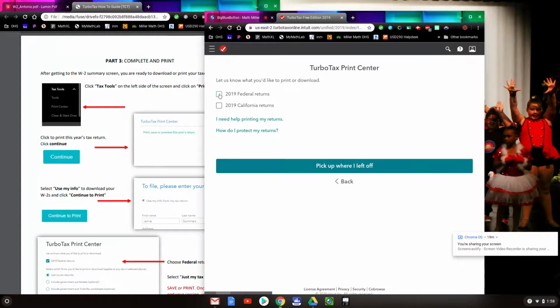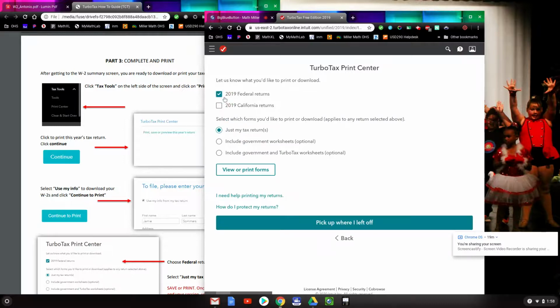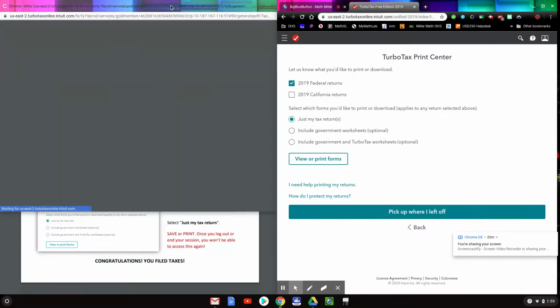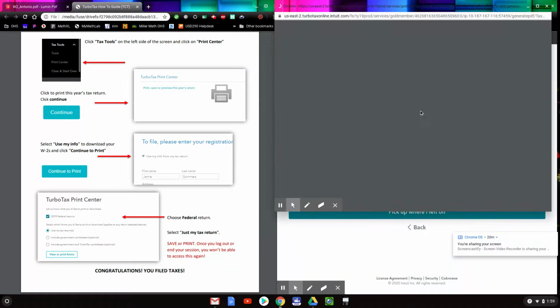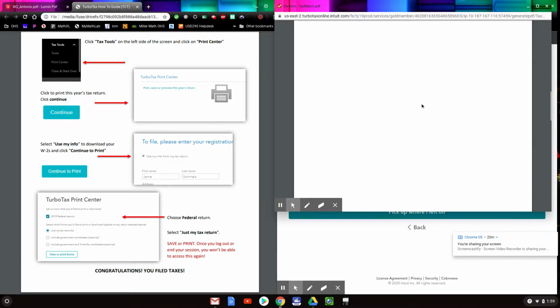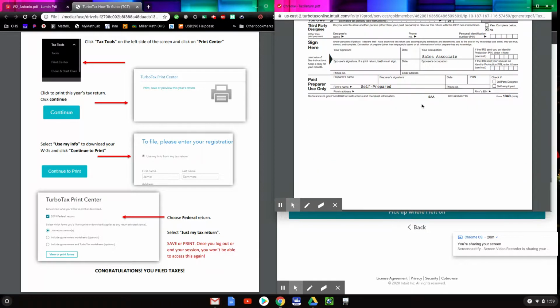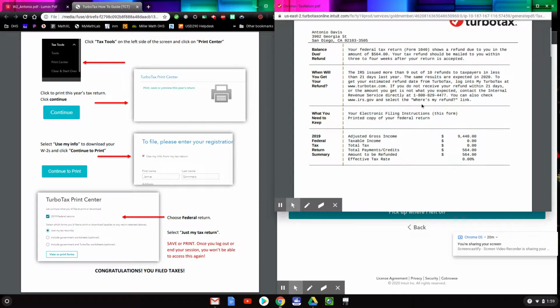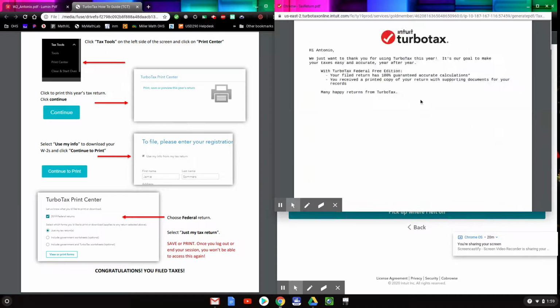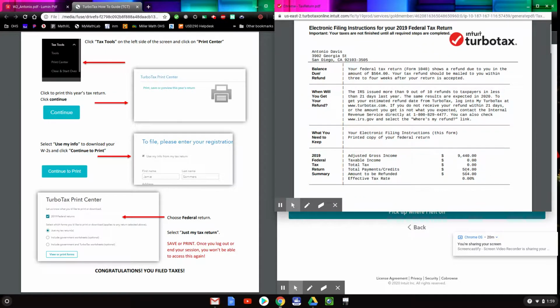Okay, so the only thing I need to print is my federal return. And it's telling me to do just my tax returns. And then I'm going to click View or Print Forms. And then it's going to pop up and give me a PDF right here. This is the document you're going to save and turn in with your assignment so that I will be able to see everything that you entered and make sure that things went well and that you have the same refund or payment due. So that is what we are looking for.